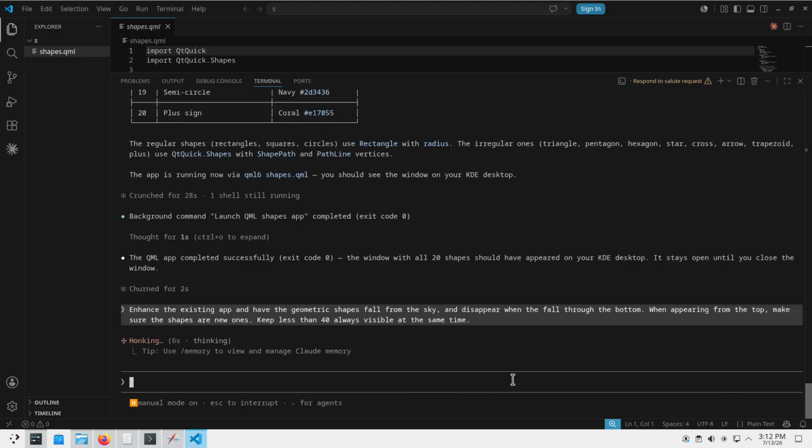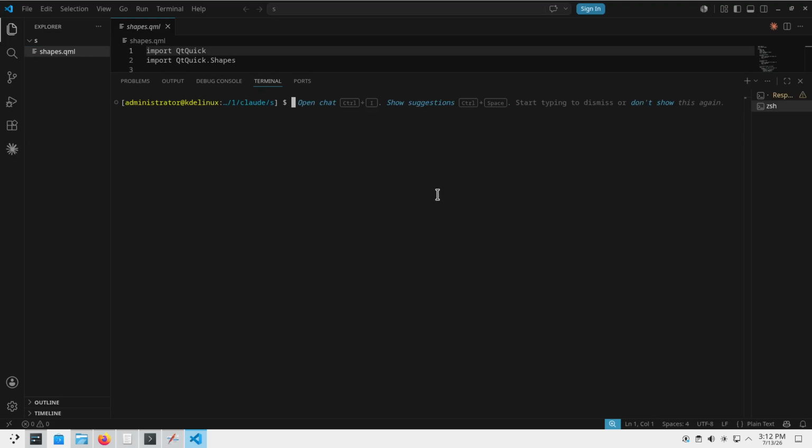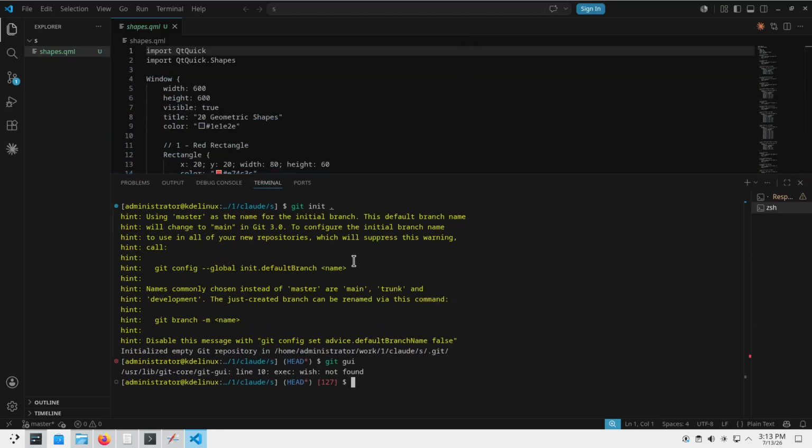Yeah, before committing this thing, we should actually put under version control the current version of the project that we have. So let's see if we can do that. New terminal, git init in here. Good. No git GUI. That's a problem. I don't know how to function without git GUI. And I don't know how to install it here.